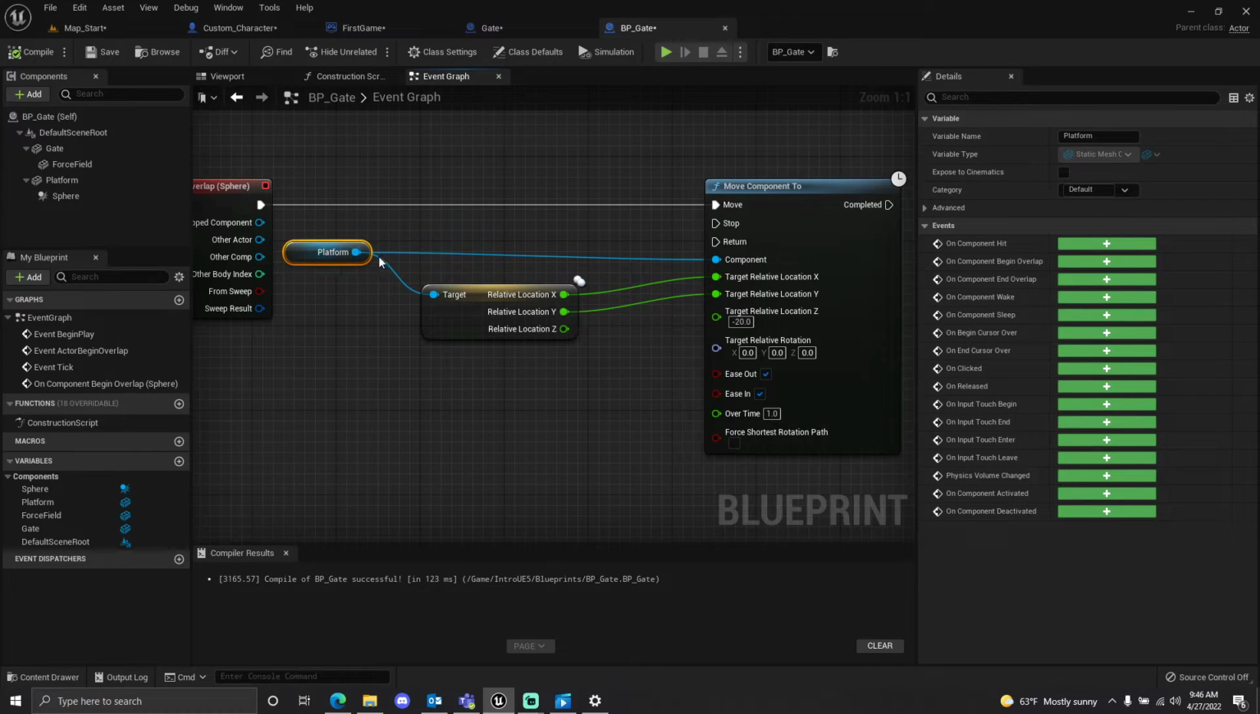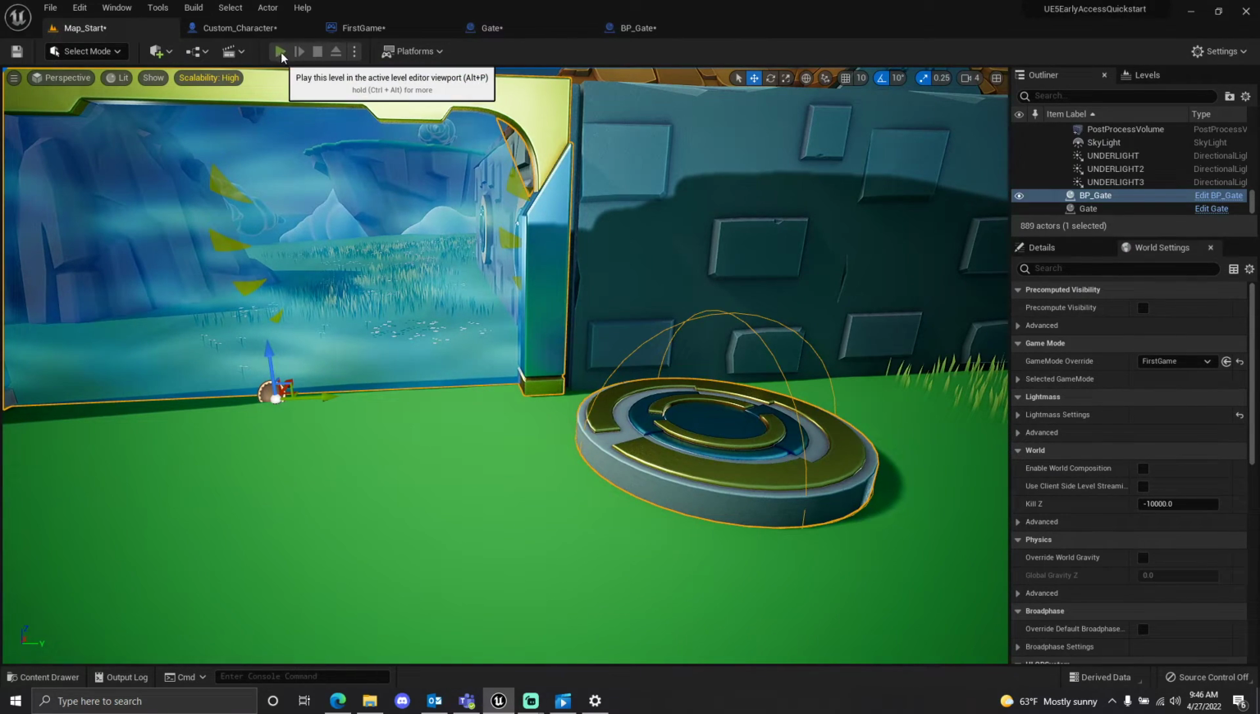Cool. So now with this, we get our platform. We make sure it stays at the same location on the X and Y axis that it already is, and then we just lower it by 20 on the Z over 1 second. Let's try it.